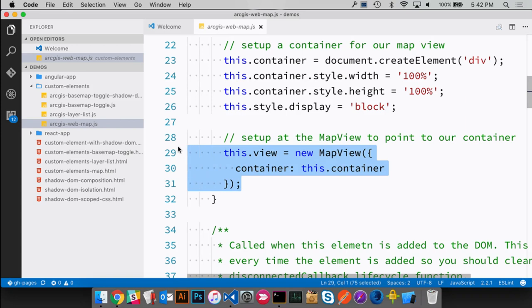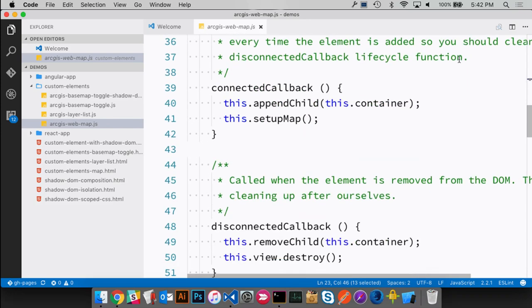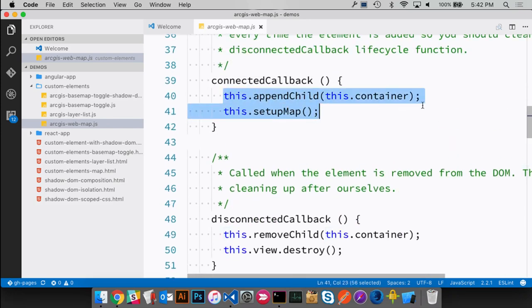This should hopefully be really familiar from the 4.0 now. We're going to point that at our div that we created, but I didn't add anything to the DOM yet. We're going to wait until connected callback to add the map view container into our custom element. And our custom element is just an HTML element, so it inherits all of the methods that HTML elements have, like append child. So I can say I have this DOM, I have this div that already exists, so I want to append that div to this element, and then I'm going to try to set up the map.